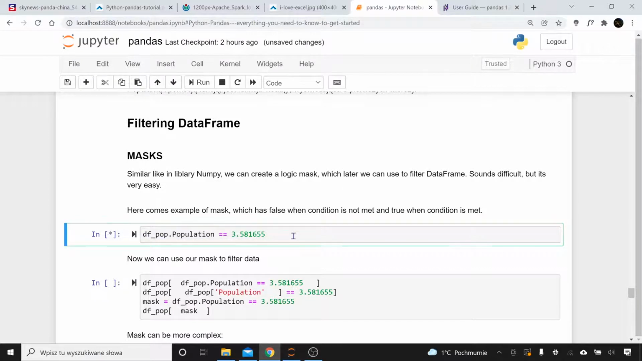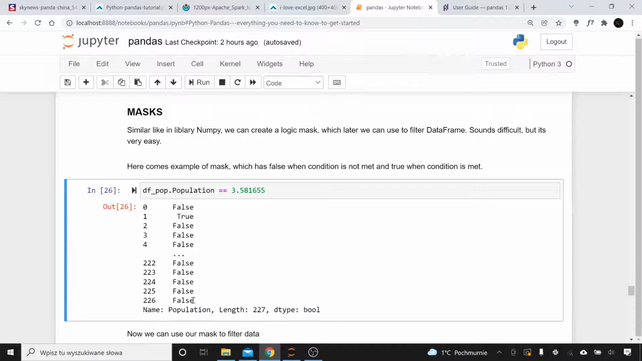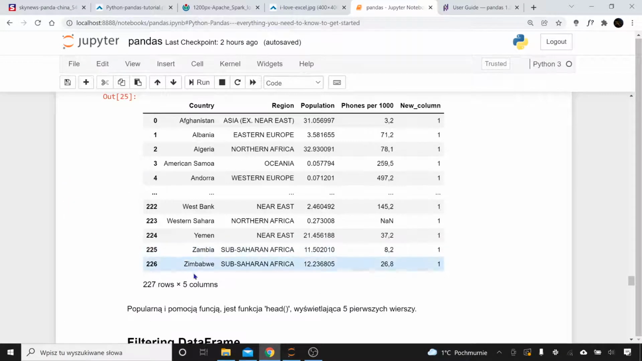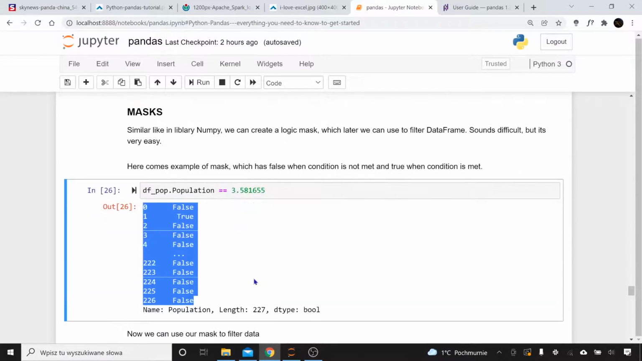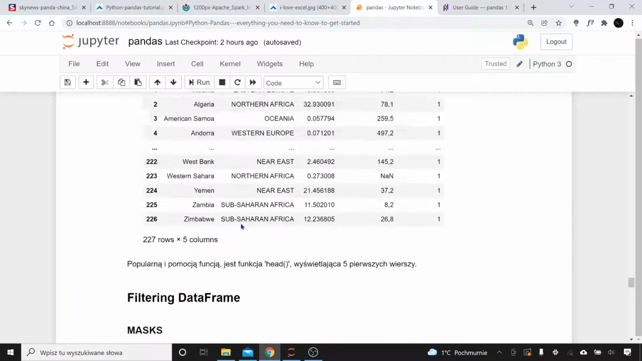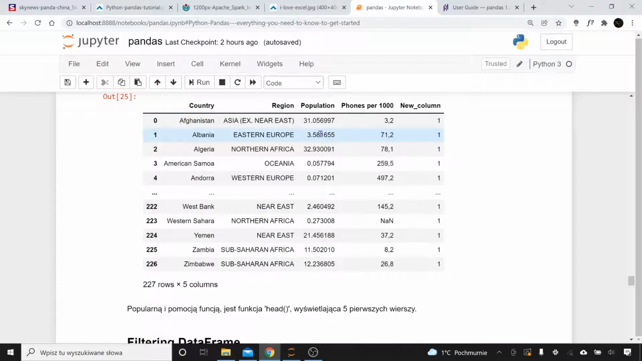Let's see it. We get exactly the same number of rows here as we have in our data frame, just values false and true, and the true is for the row where the condition has been met. So in our case we have only one true, probably. Definitely we have one for the first row. That means that the population of that row should be exactly like this. Let's check it above, and here it comes.